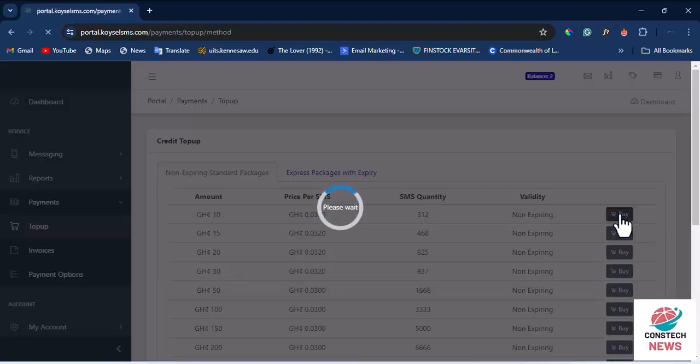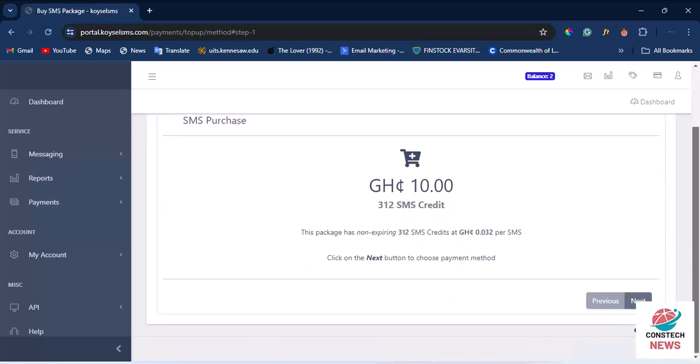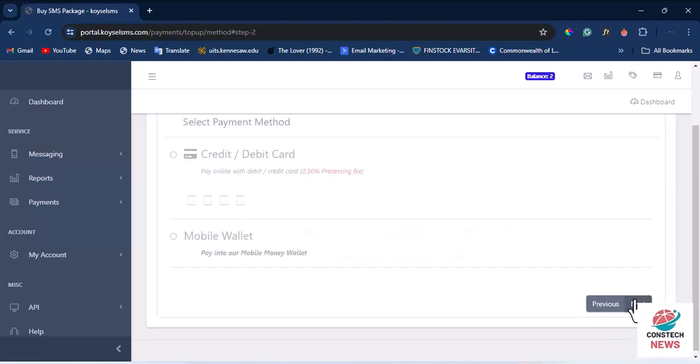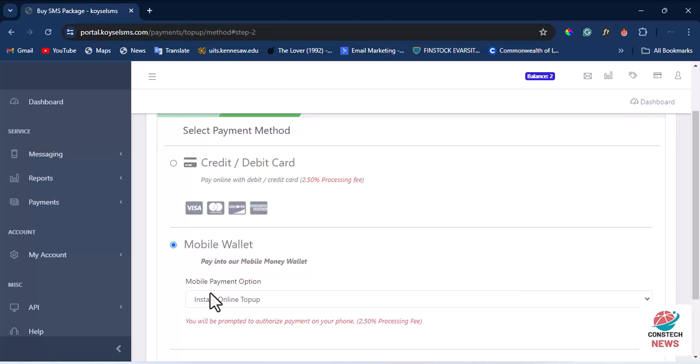So you come here and then you click on the next button. Then you select the payment method that you want. Either you use a credit card or debit card, or you use a wallet. So we use mobile wallet, and you want the instant top up. Okay, instant top up. So you select it.